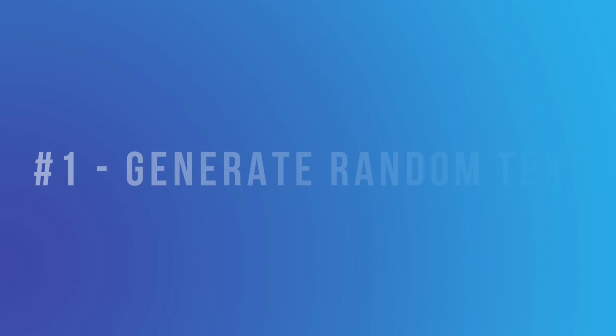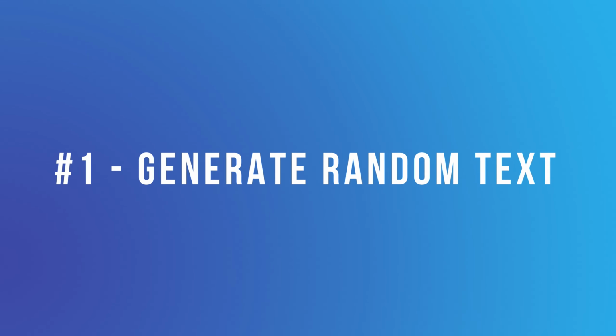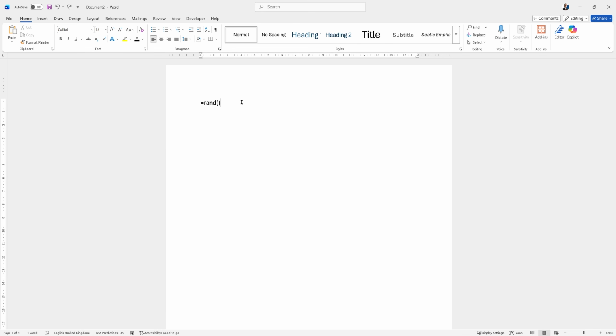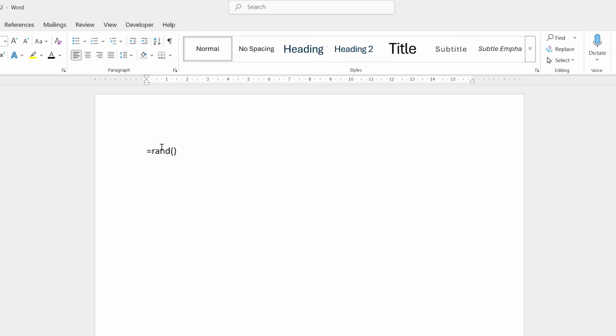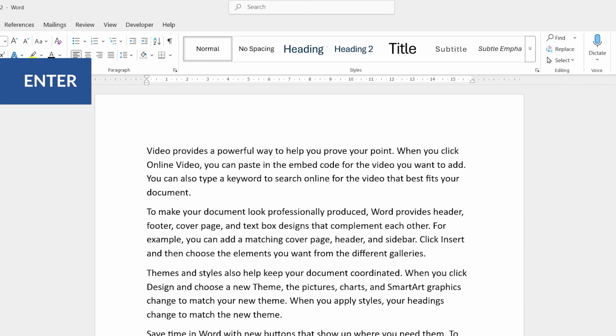Let's get into it. Number 1. Generate random text. Word has a built-in random text generator that almost nobody knows about. If you ever need filler text to test your formatting, you don't need to go to a website, just open up a blank Word document, type equals, rand, open bracket, close bracket, and hit enter.